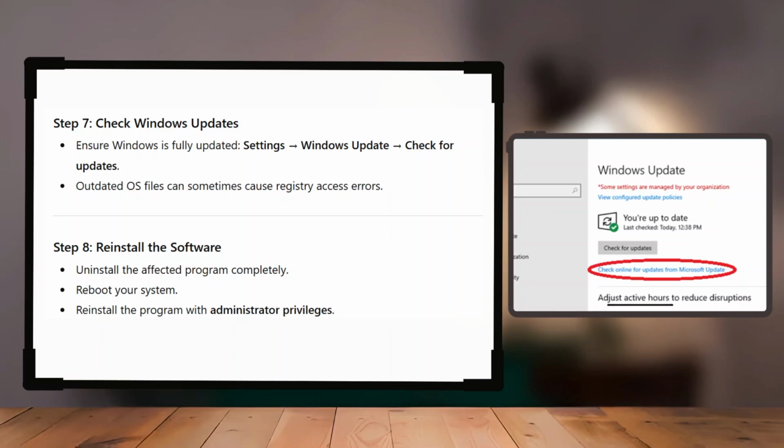Uninstall the affected program completely, then reboot your system. Next, reinstall the program with administrator privileges. That's it.